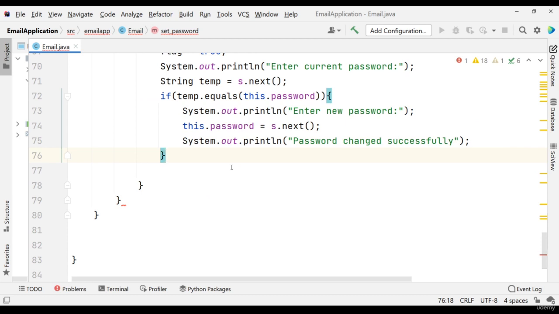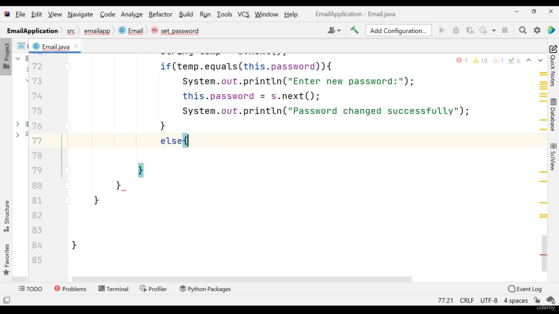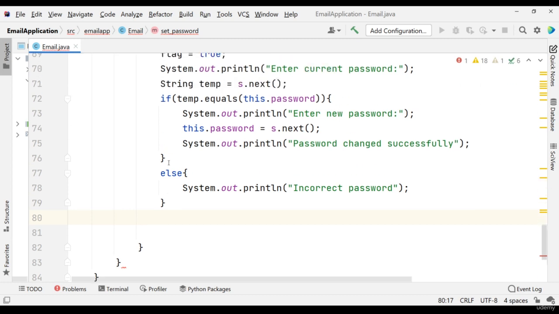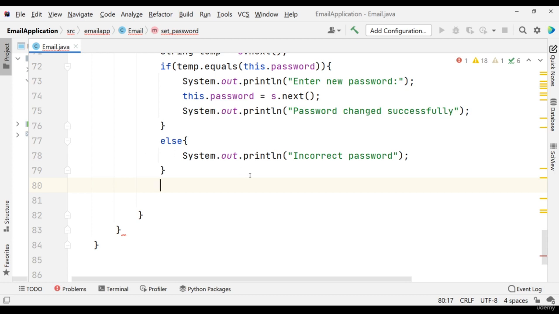Now if your password is wrong, this else part, so else it will put incorrect password, System.out.println incorrect password. Now what if the choice is not this? For that purpose I'm going to create another thing, else if. You know that else if is part of the else if ladder. Similarly I will create here also.